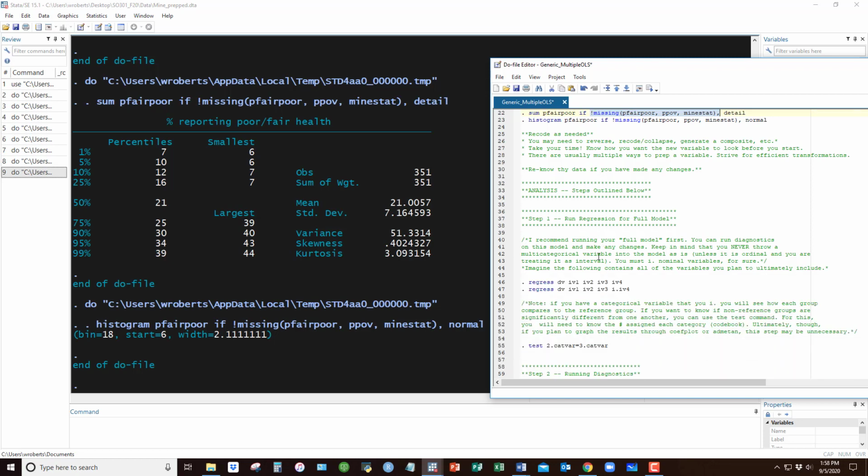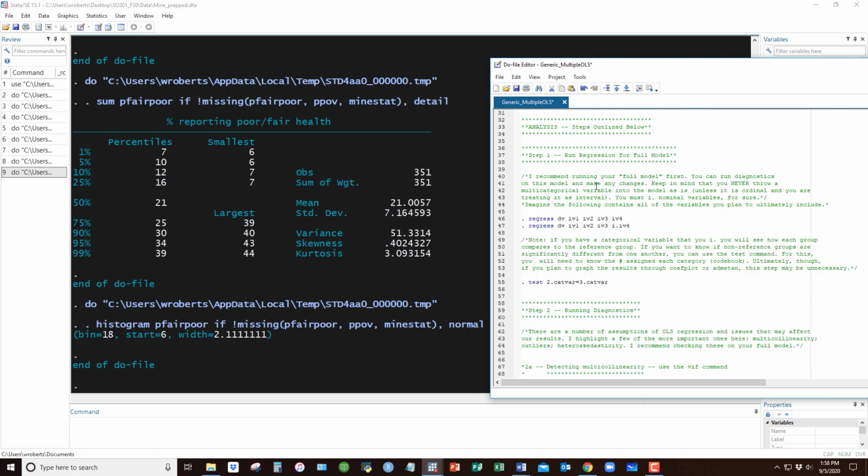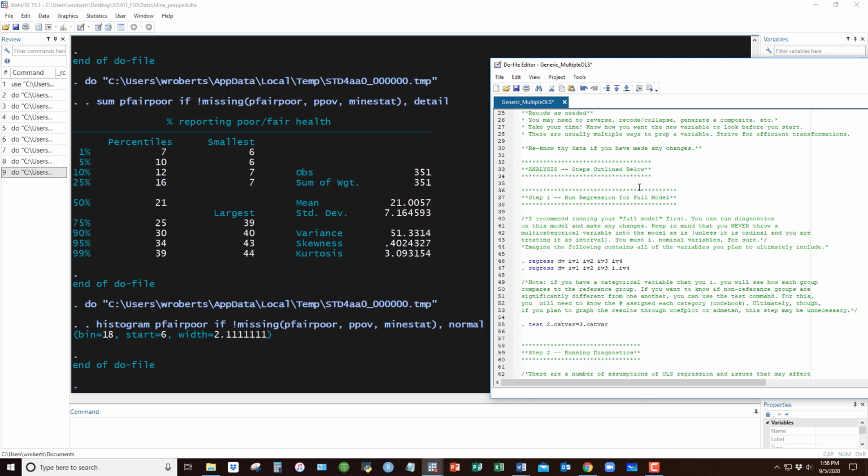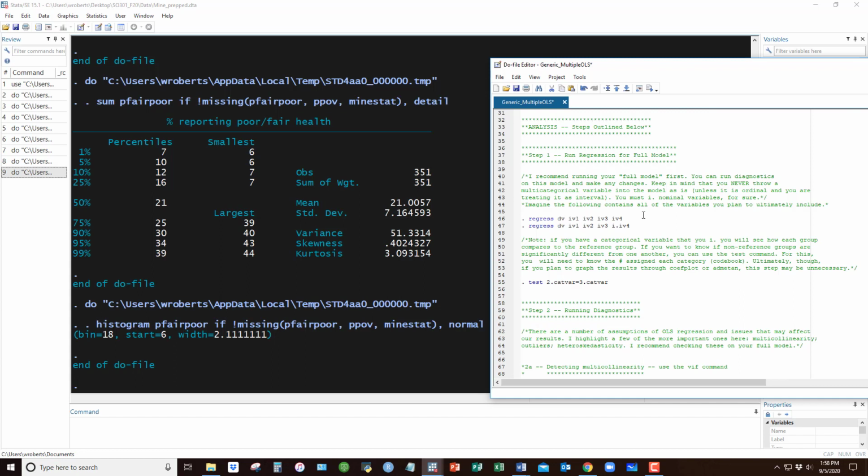Okay? So let's move on to the regression. If you have to do any prep, you would do that at that point and then rerun all of your summary data, descriptive statistics. Step one, run the regression, the full model. When I say the full model, it means all the variables that you plan on bringing into your regression at any point, so all your independent variables at once. In this case, I can get rid of one of these. I was just showcasing how you would do the i dot prefix, but we're going to do p-fair, poor, p-pov, and i dot line stat.